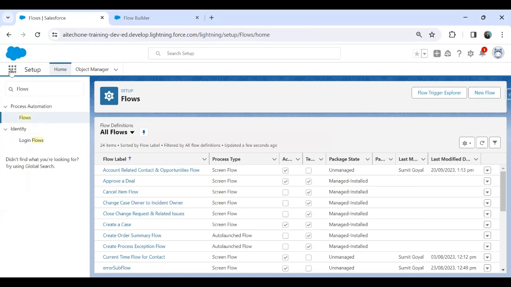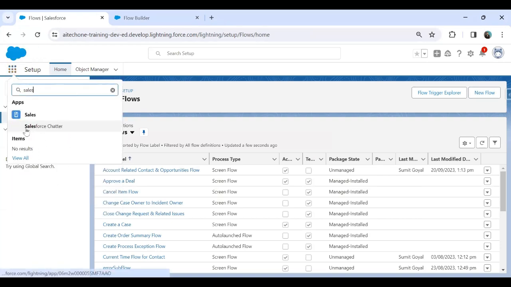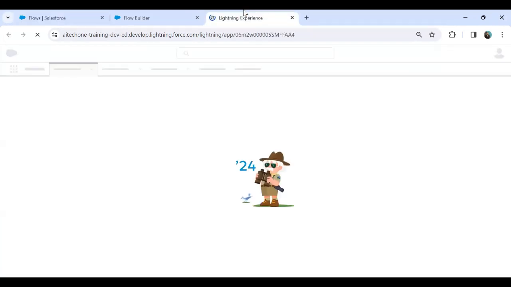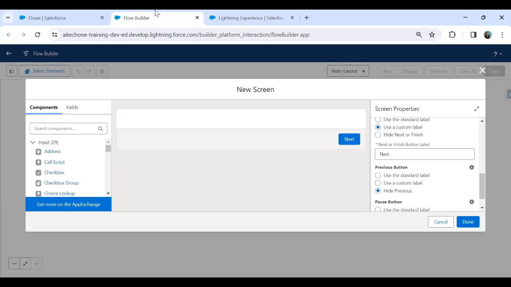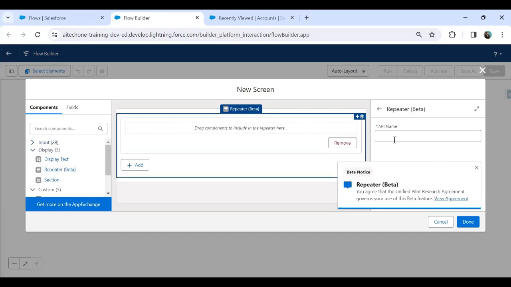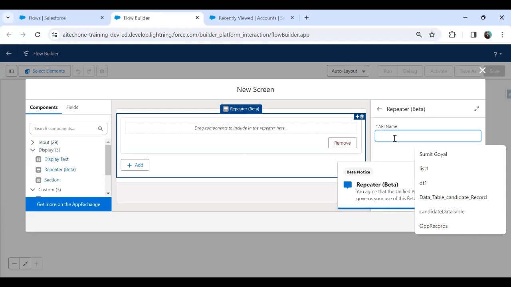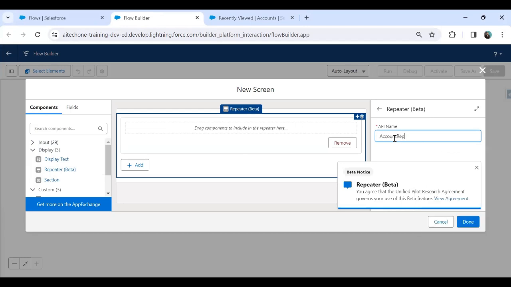I just want to add multiple account records. So let me open the sales application, and in the sales application, we have an account object. So I just want to add multiple accounts. Now it's time to add the repeater component here. In order to add the repeater component, as you can see, there is Display Repeater (Beta). So I just drag and drop it. That's the repeater component. And I label this as account repeater.